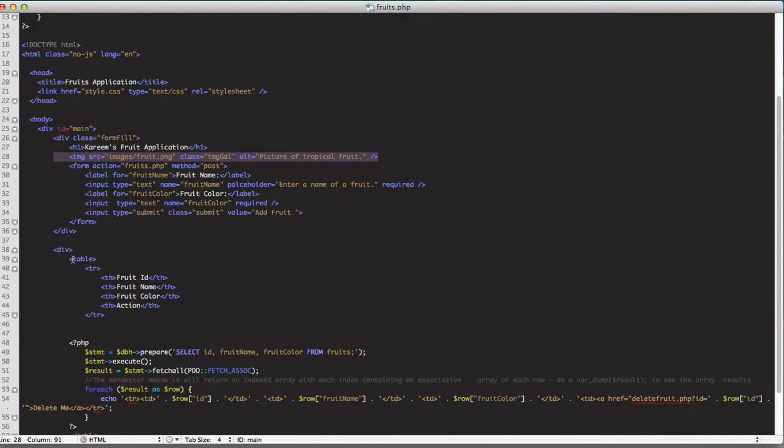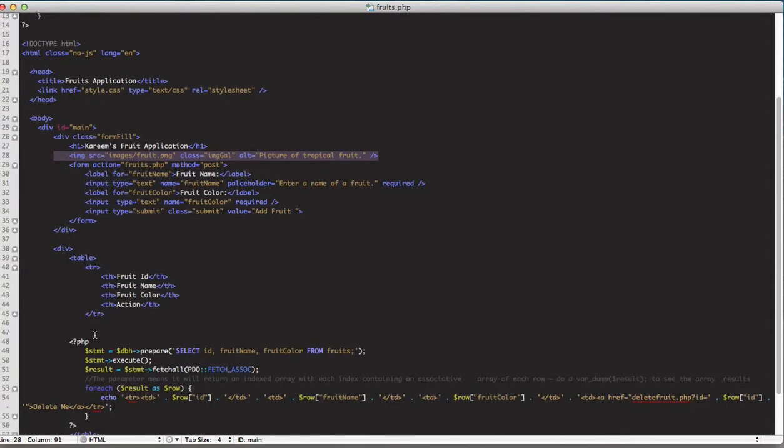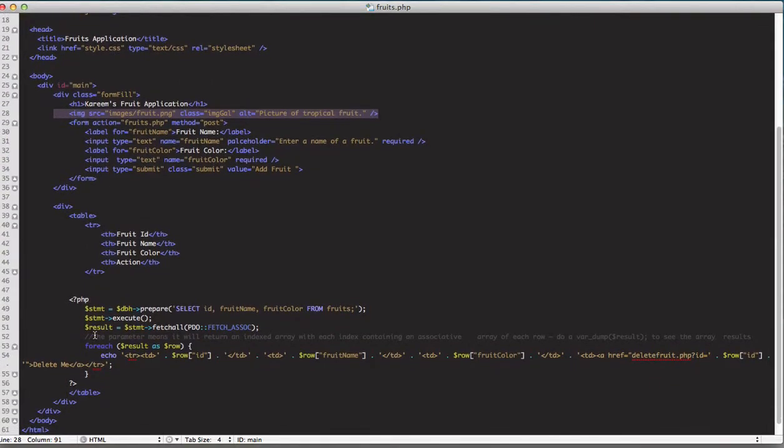Right here, I put in a table. So this is what's going to be receiving the values, the user input. These are just the headers for the table itself. The actual details of the table are going down here at the bottom.